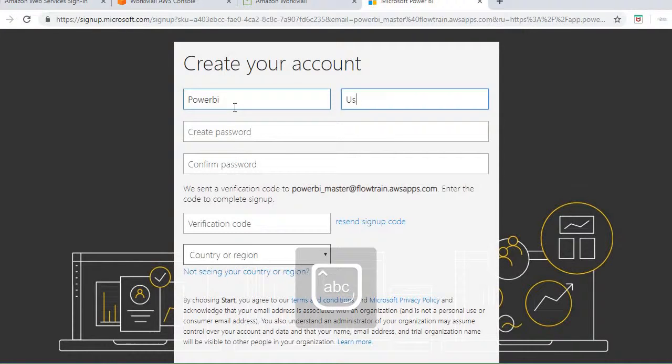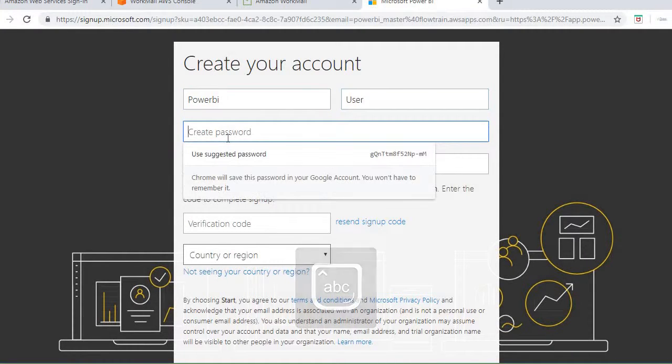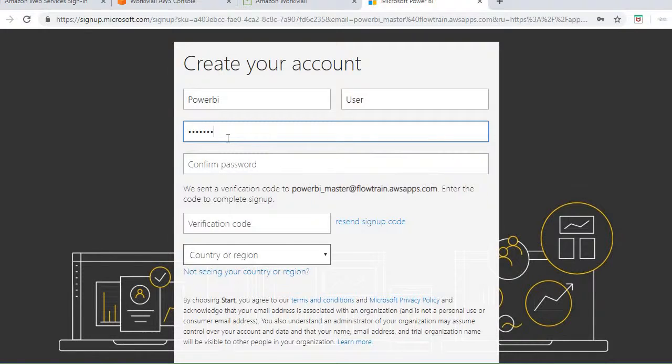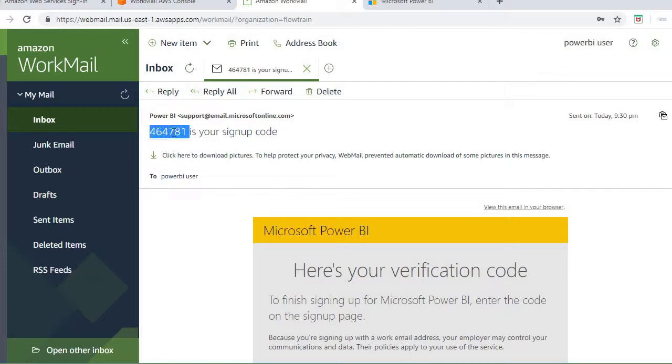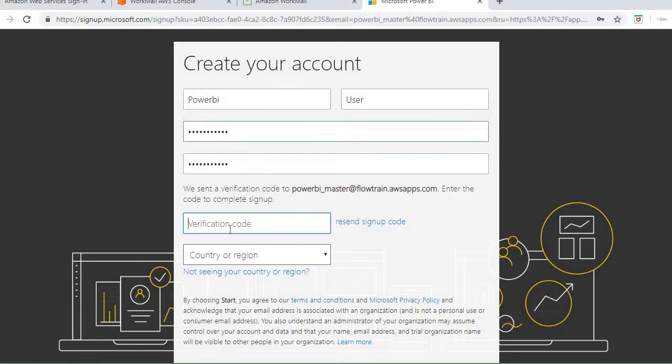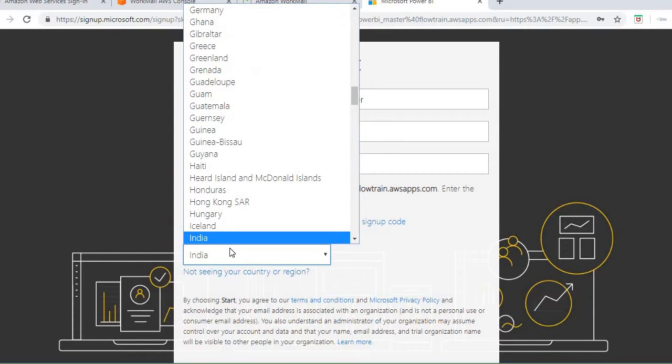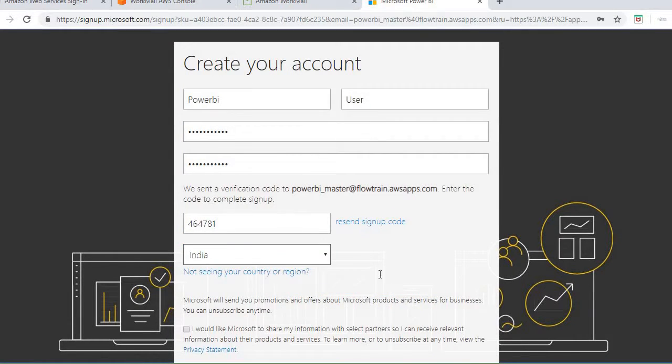The last name should be user, and then I'll create one password that is required to log in to my Power BI service, and then I'll enter the verification code over here, that is 464781, and then I can just simply put my country name, and that's it.